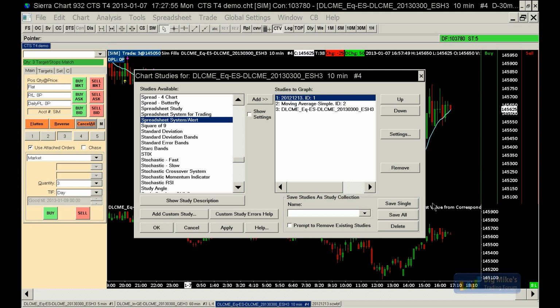One question is, can you point me to some examples for creating studies and indicators in Sierra Chart beyond that in the online manual? If you have Sierra Chart installed on your computer, go to the folder, and in that folder there's a subfolder called ACS Source. We have a lot of code examples in there. These are not spreadsheet examples, but using our ACSIL, the Advanced Custom Study Interface and Language.